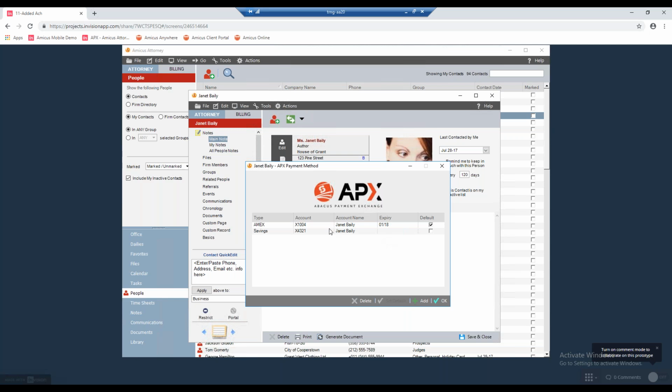And of course, upon clicking Submit, we're now back out here at the APX Payment Method dialog, and we see those payment methods listed. And of course, we've got a default option here where we can select which one is the default payment method by placing a check mark in the appropriate box. So we could continue to add more if we wanted to. We can even delete payment methods from here by selecting them and clicking the Delete button.